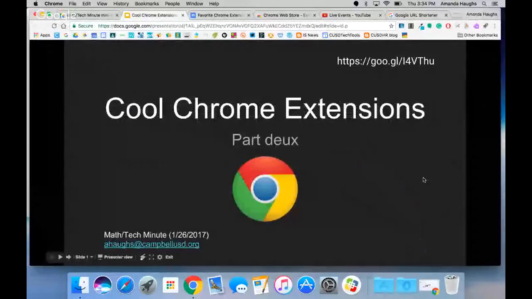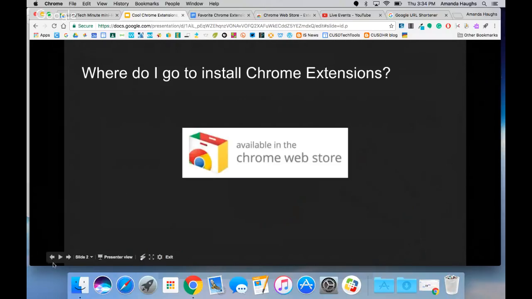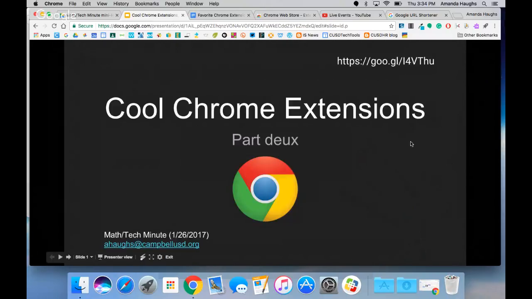There we go. So you should be able to see my screen. At the top of the screen is a shortened URL to the slide deck. You actually don't need to type all this in. You can start with the goo.gl/L for capital V T H U.